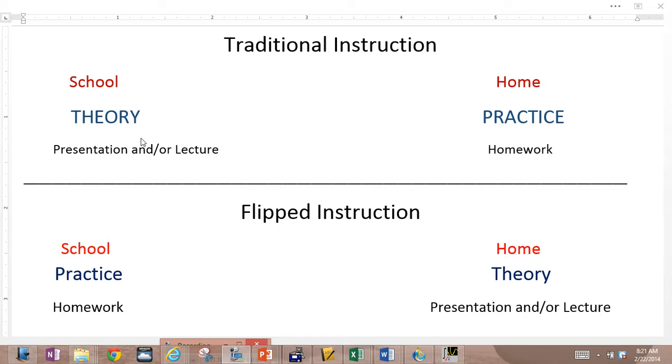It's flipped. So the theory is presented in those same methods, but it's presented at home. I utilize any number of resources, which I'll share with you, make video presentations like you're watching right now, and make those available to the students through Moodle. They watch them, they replay them, they go through them, and then the next day they come into school.